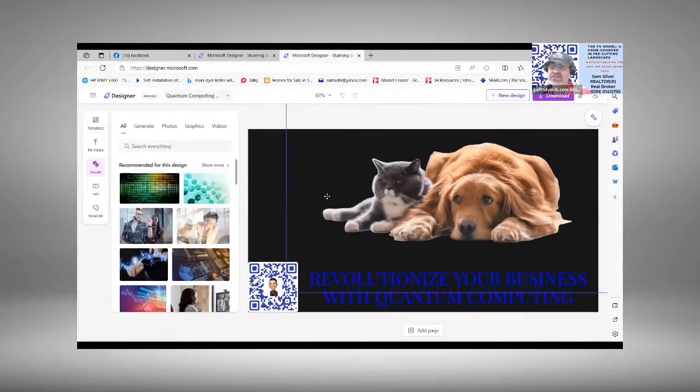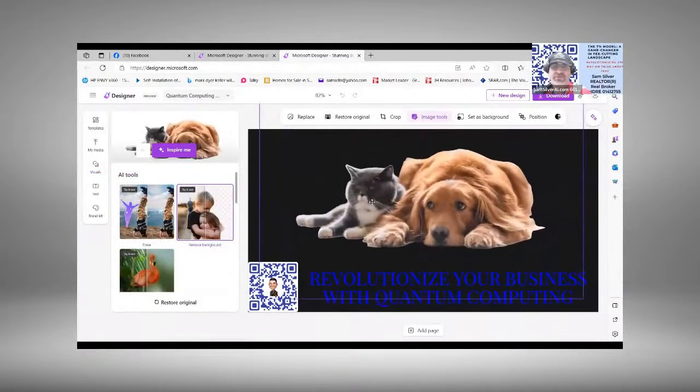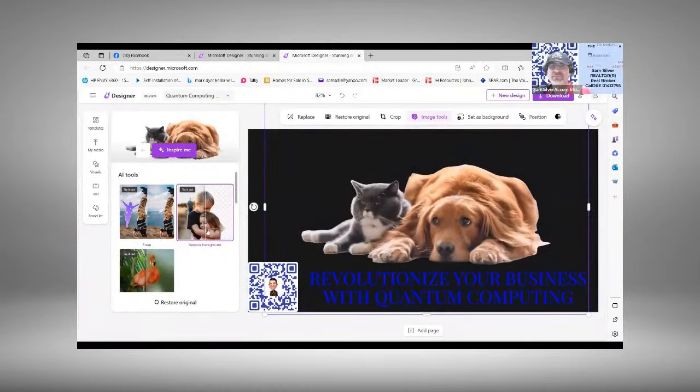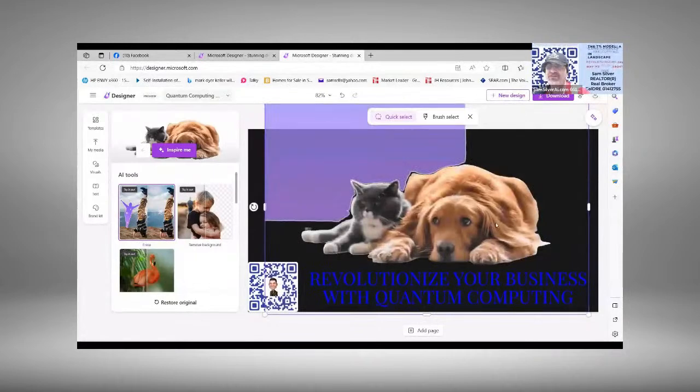So you can take this, move it back and forth. You see these remove background? Oh, yeah. You can go remove background here, just like you do in Canva. You can erase. Let me show you erase. Hold on a second. Give me a second.